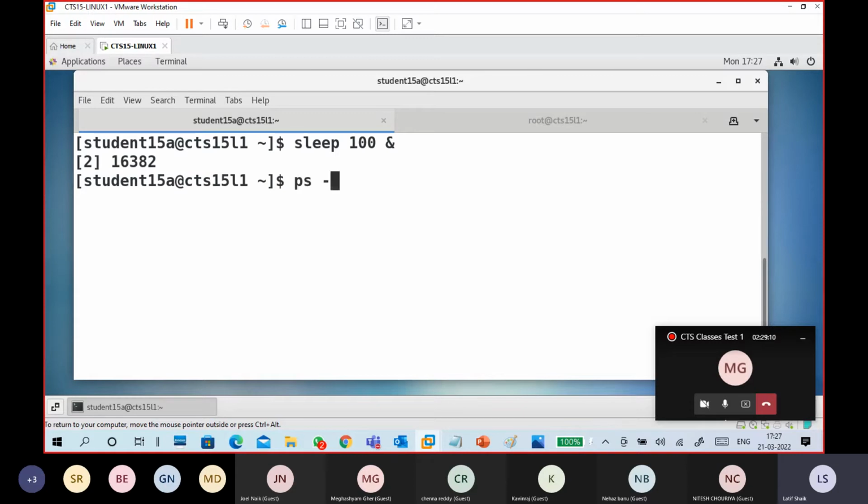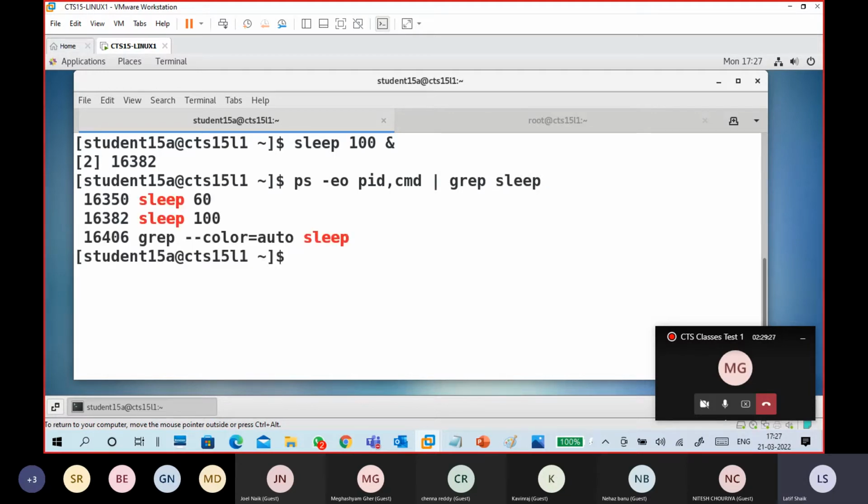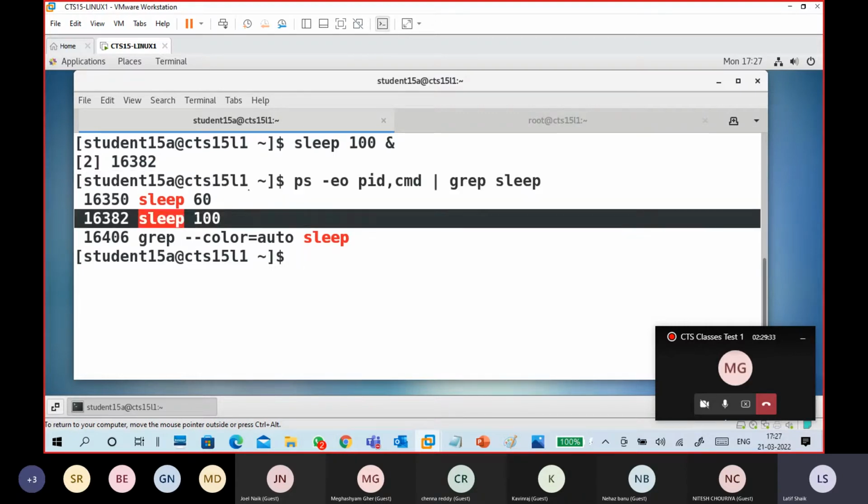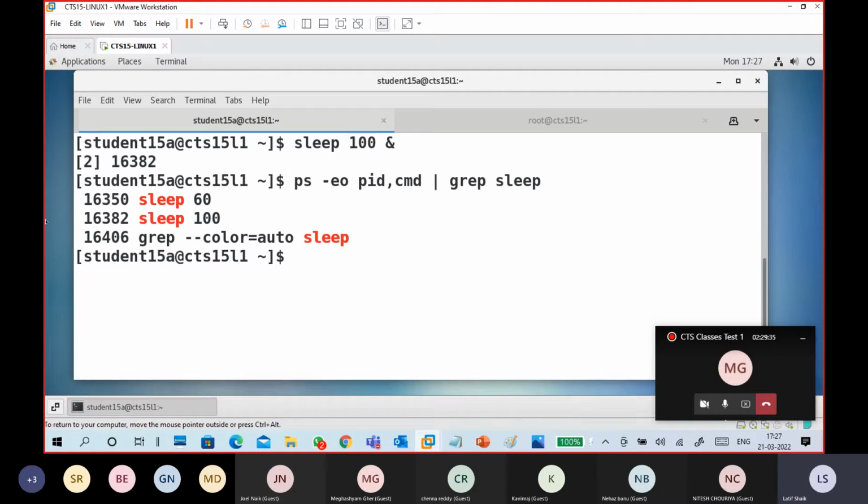So ps -eo pid,cmd, the command as well as the process ID. We need the process ID first and then the command. And pipe grep sleep. Okay, so some sleep 60 is already running in the background, but this is my process. This is the process ID. This is a running process.